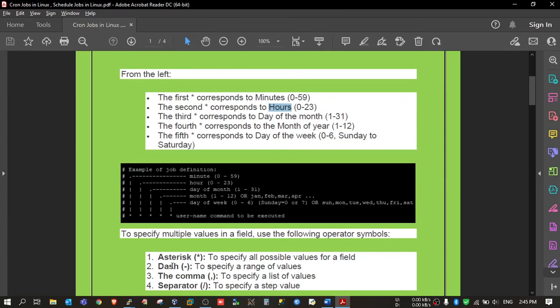The second option is dash. It is simply used to specify a range of values. Sometimes you want to run a specific job on a daily basis, but only from morning 7 a.m. to 10 a.m. At that time you will mention in the hour column from 7 to 10, so it will run the job from 7 to 10 only.